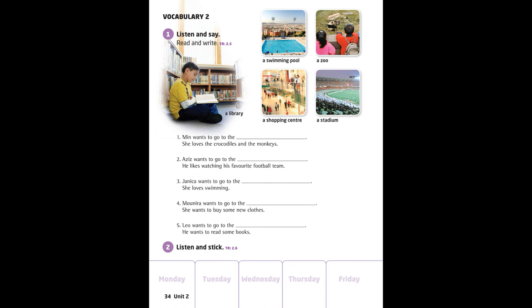A shopping centre. I want to go to the shopping centre. A stadium. They want to go to the stadium. Track 2.6. Activity 2. Listen and stick. When do you want to go to the shopping centre? Let's go on Friday. Do you want to go to the library? I can't today. Let's go on Tuesday.